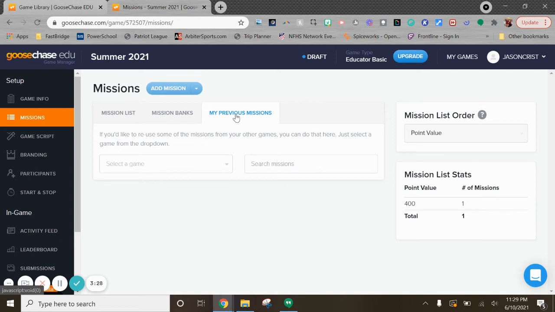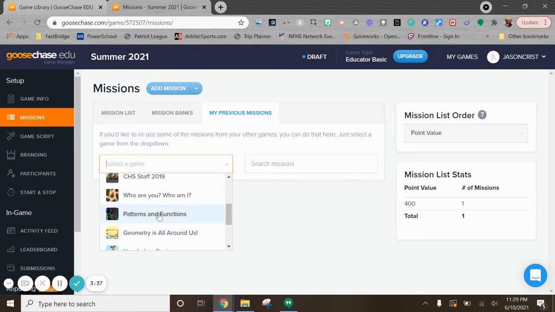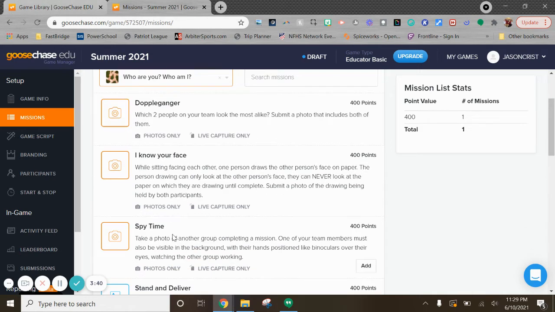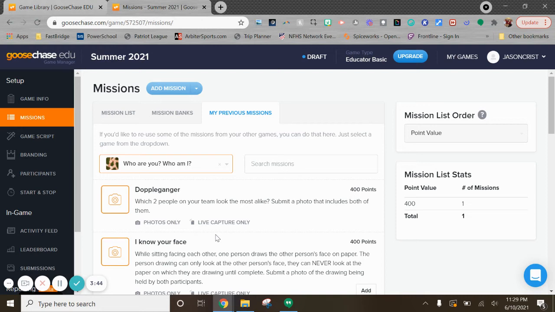You can also do my previous missions. So if you've already created games and you've used some, or maybe you've created some custom questions from other ones, you can come in here and choose that game, and then pull out games or questions you've already created. For example, if you've been doing this a few times and at the end of the year you want to do a final review, you can pull questions from previous missions and add them so you don't have to recreate those questions again.